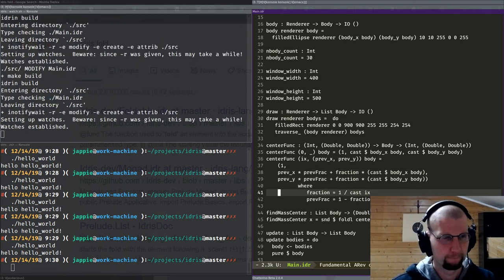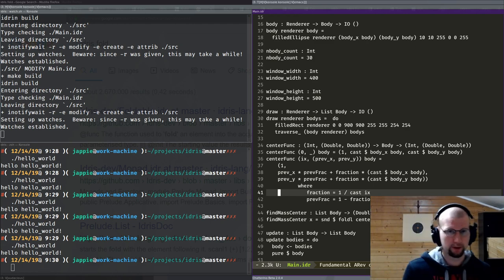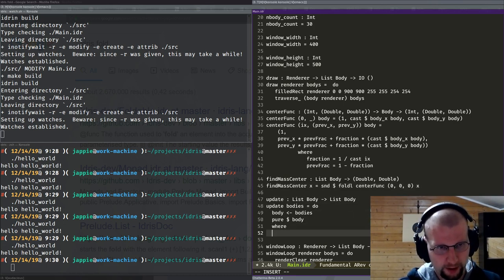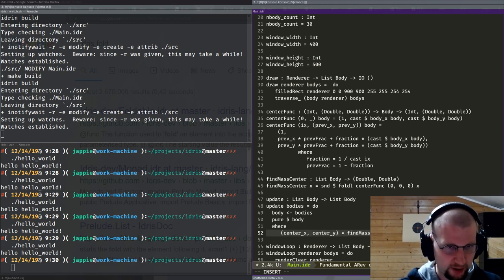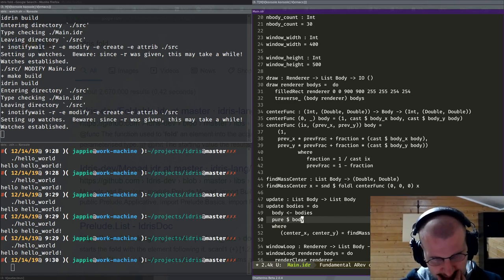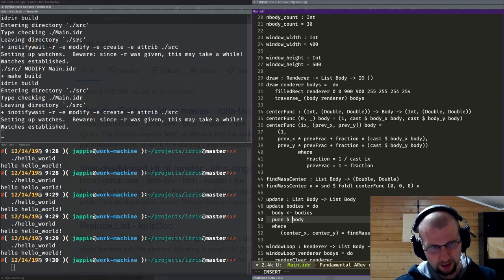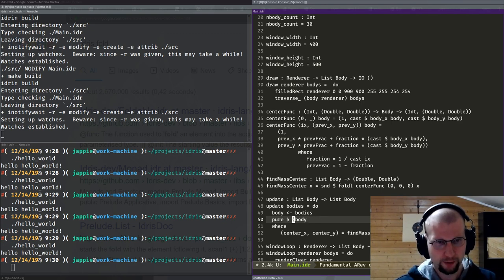That looked nice. Okay, so now we know the center of the thing. We have it out of this. So we can just do that, right? Where center X, center Y is equal to find mass center. Oh, this is also strict. Interesting. Now we need to update towards that. So the velocity needs to move that. Actually, what do we do with velocity? We don't have time, right? We didn't even think about that. Let's forget about time. Let's just imply time with whatever tick we're updating at the moment. Yeah, that's fine. So we can do body X. We need to actually do a record update, come to think of it.